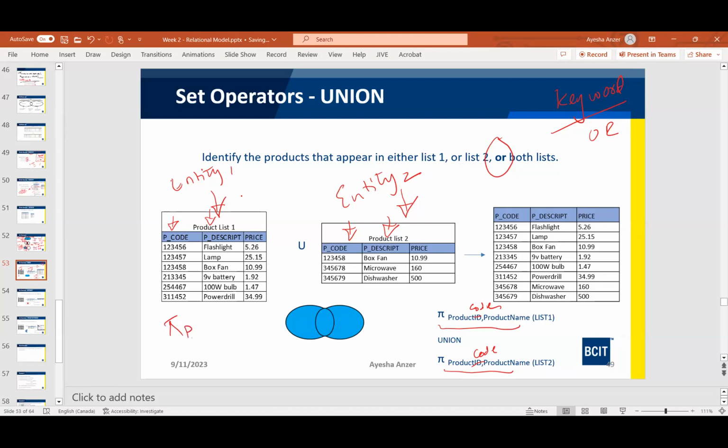What will the expression be? I want to select two attributes, which are P code and P description, and the entity name. So you can write here product list 1. I will use a union in between. I will write a second expression for this table.